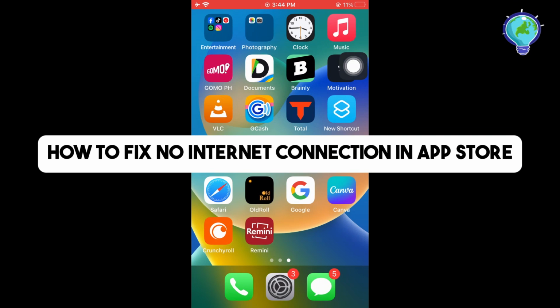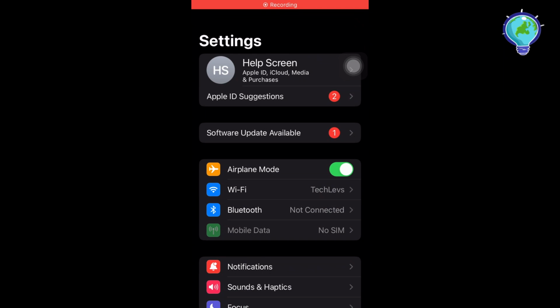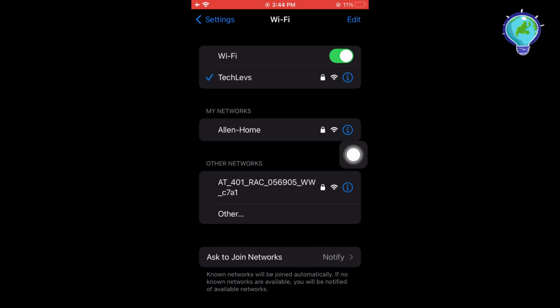This is how to fix no internet connection in App Store. So guys, first thing that you will do is simply go to your settings, and from here just simply turn on and turn off your airplane mode. And from here guys, another option that you have is make sure you are connected to a Wi-Fi over here. So tap on Wi-Fi and make sure you are connected to an internet.